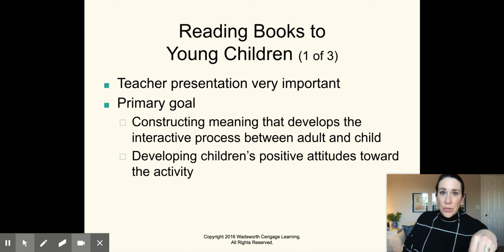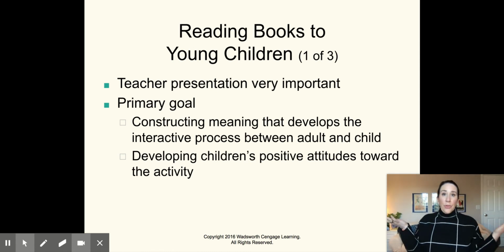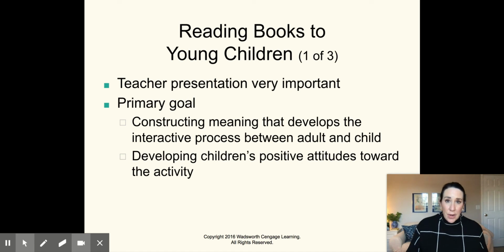So when you're reading to children 1 to 3, the way you present it is very important. Your primary goal is to help them understand how books work and how stories work and how language works. And you also want them, especially at those younger ages, to have a positive experience so that as they get older, they will think, oh, I like books. I like to sit and read.